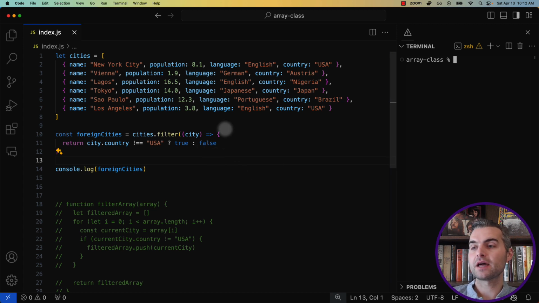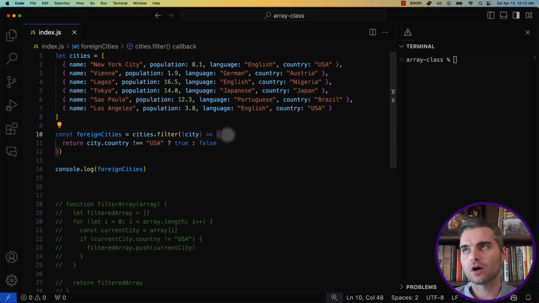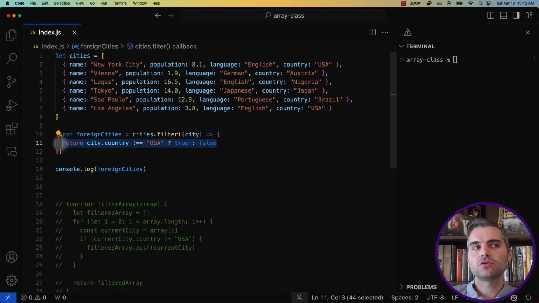We can actually do even better than this. When you have this arrow function and you open up curly braces, you're into what I would call a normal function, which means if you want to return something, you have to explicitly use the word return. If you have a one-liner like this, you can do what's called a short circuit return.